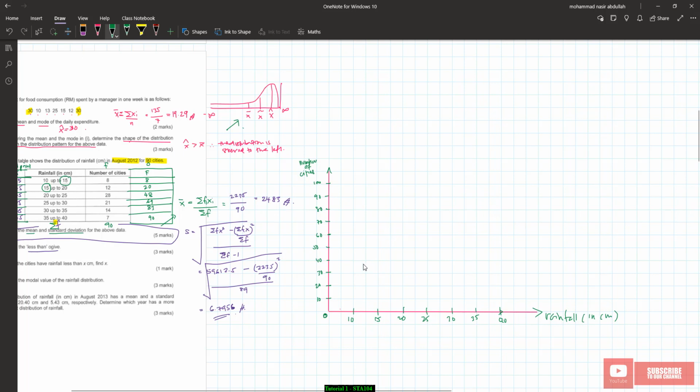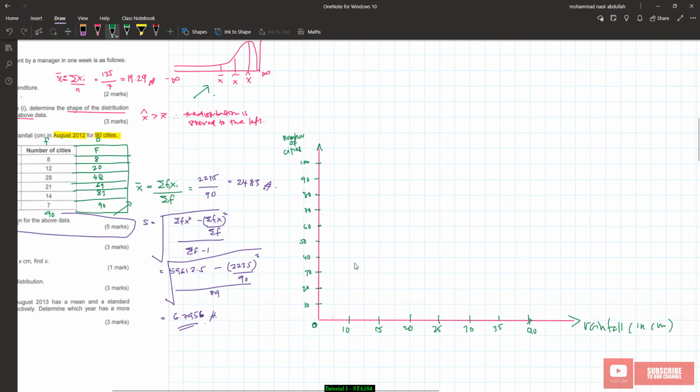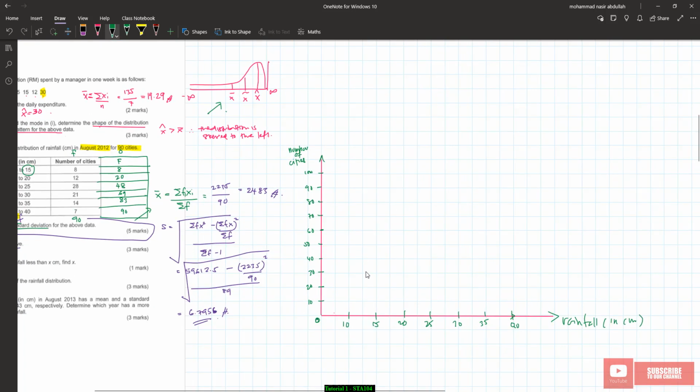Okay. For the first one it should be 8. So you mark 8. So this is from 0. This is less than 15. So we use less than, right? This is less than 15, less than 10, less than 20, 25, 30, 35, 40. So less than 40 should be 90. It should be somewhere here. Right, less than 15 should be 8. Less than 10 should be 0.